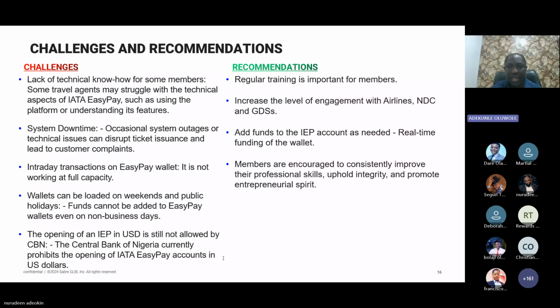Adding of funds to the wallet account as needed. We want real time. That's the expectation of the travel agent. We want it to be any time of the day. You do it in the next 1 hour, we want your money to be reflected in your wallet, being weekend, being holiday, being non-business day. That is our expectation. But we hope IATA will get to that stage. Members are encouraged to continue improving their professional skill, uphold integrity, and promote entrepreneurial spirit. Next slide.